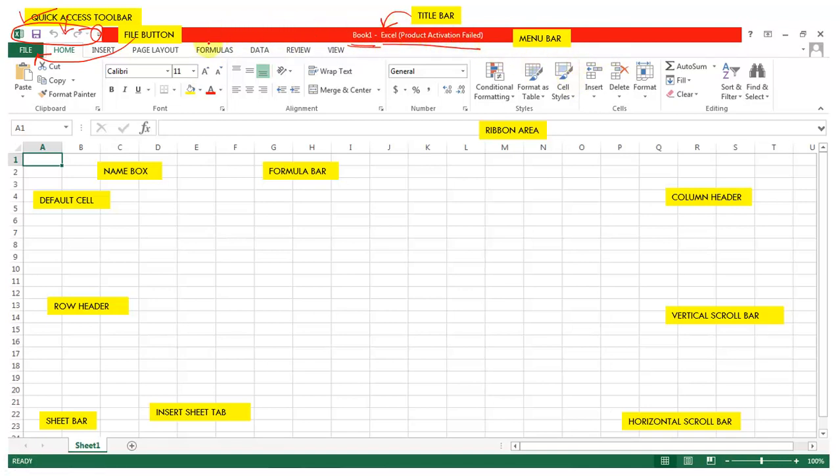Then comes the menu bar. Which is the menu bar? This is the menu bar. So these: insert menu, home menu, formula, data, review, these are the menus. So this is the menu bar, and this is the ribbon area. Whenever you click on any one of these tabs, the ribbon area will change accordingly. Now comes a very important part which is new in MS Excel. All these were also there in MS Word, so you are a little familiar with it.